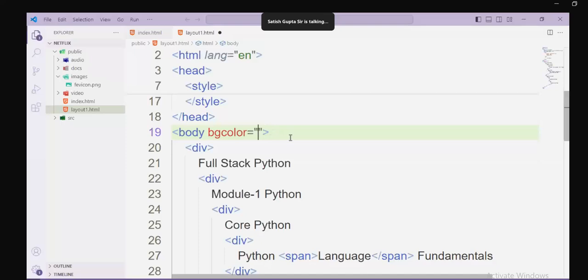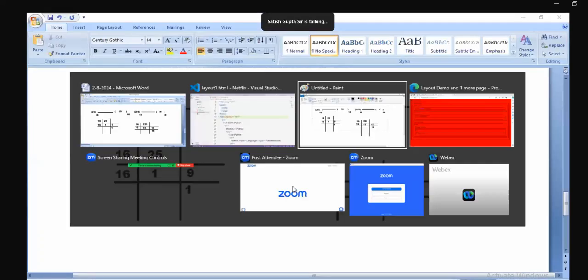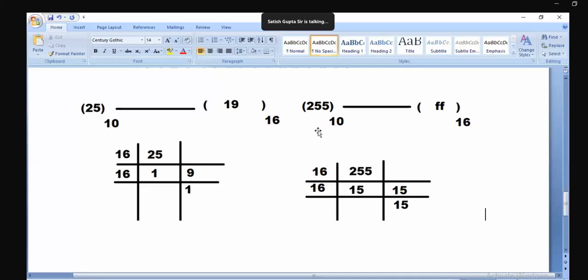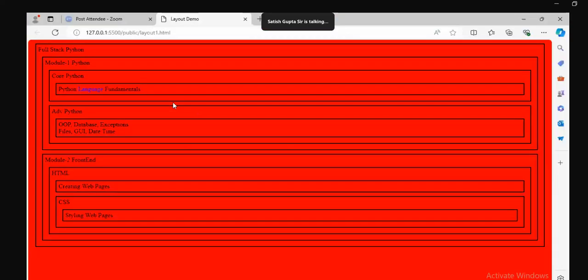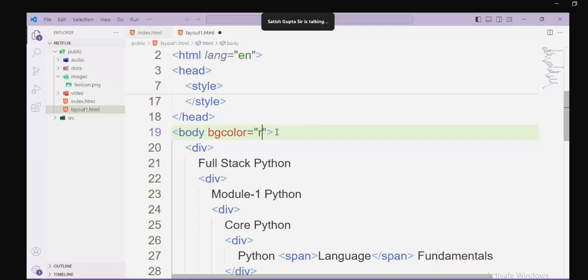If you don't want all these things, simply write whatever color you know. Red means you'll get red. This is simple, right? You don't need to mix any colors. Just give the name of the color, so that color will be assigned. If you want to use combinations, then definitely you have to go for this.